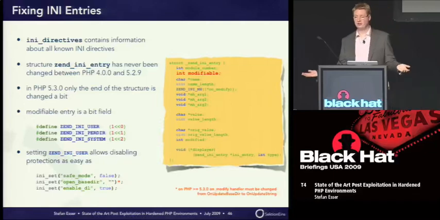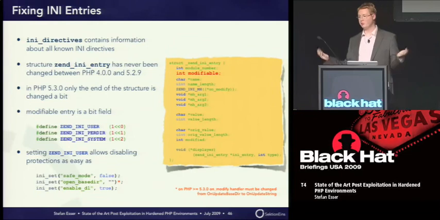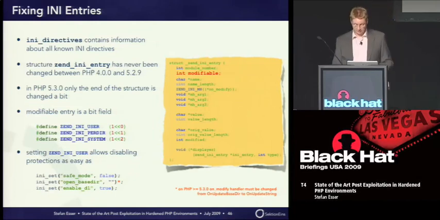And after that, we can just use the ini_set function to disable safe mode. We just say ini_set safe_mode off, false. We can disable open_basedir by just setting it to an empty string. And we can re-enable the dl function by just setting enable_dl to true. So we have disabled nearly all PHP internal protections with just this little trick.